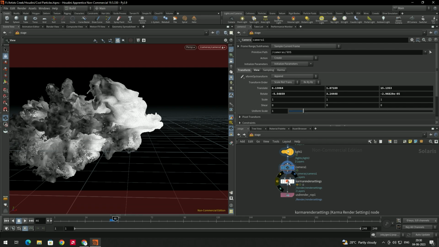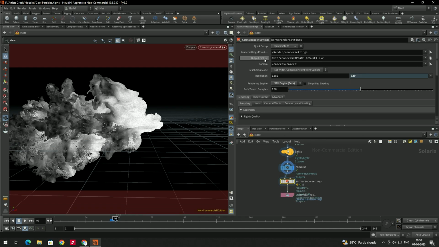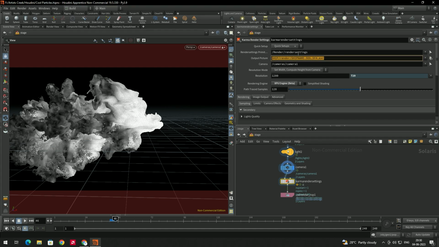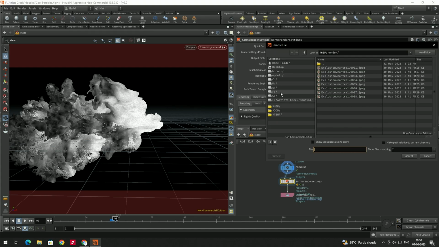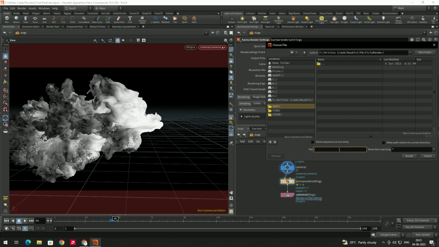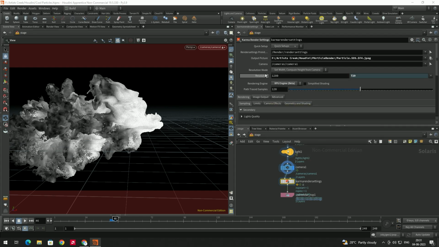Now to render this, we need to go to the Karma settings, and here we need to select the location. Before that, I will copy this so that I can get the same name. Then we go to the location. I have created a node called particle render, and here we'll give the name. We have to remove this, and we can change the extension to JPG in case you want to render in JPG, and give the name, let's say particle. Click accept.